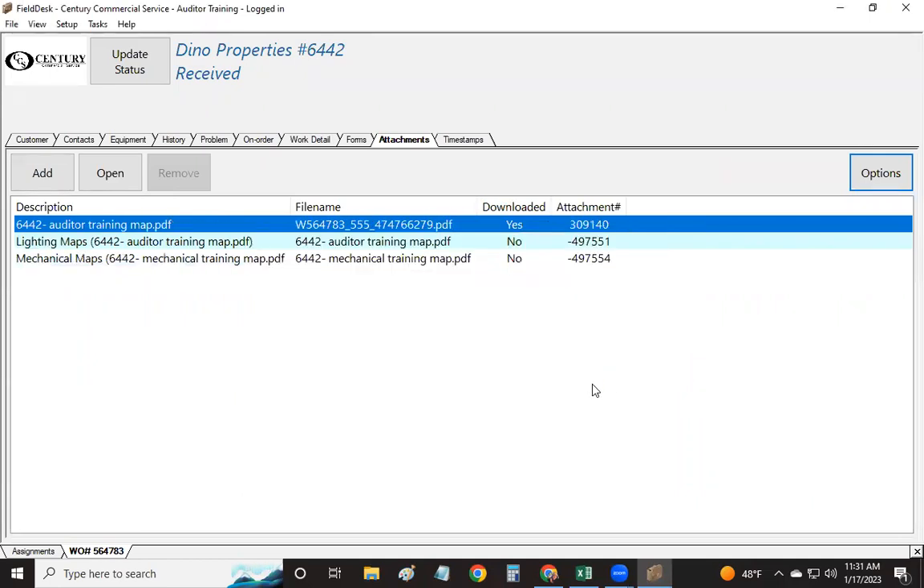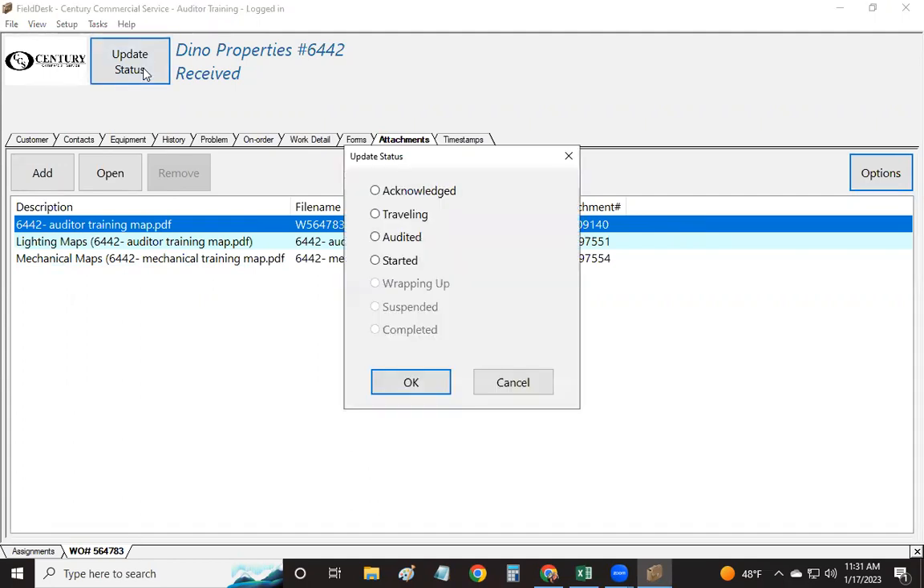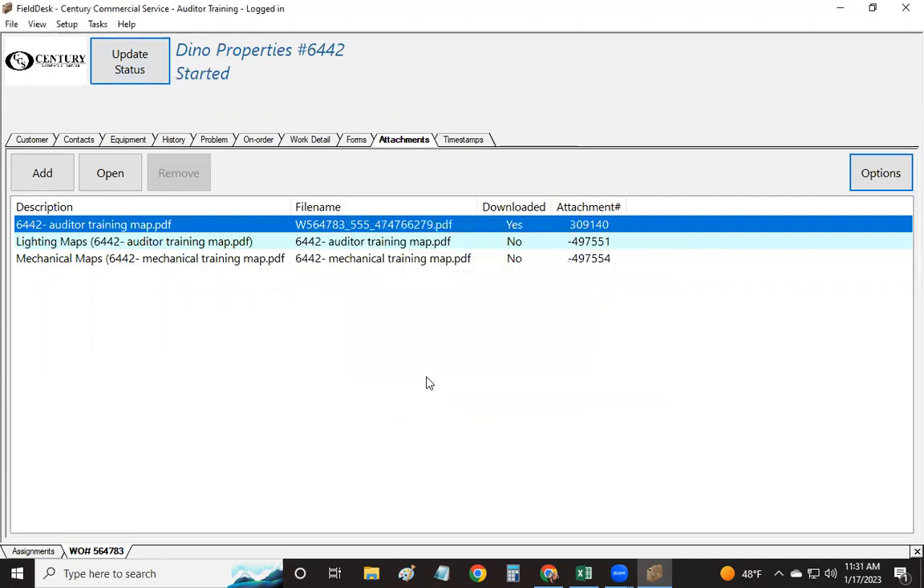Okay. Now, because there are no outages, we need to do the status differently because we don't want to dispatch a tech out here. We just want to complete out the work order. So if you go to update status, you can't hit completed. It's grayed out. So you always have to hit started first, the very bottom one, then do okay.